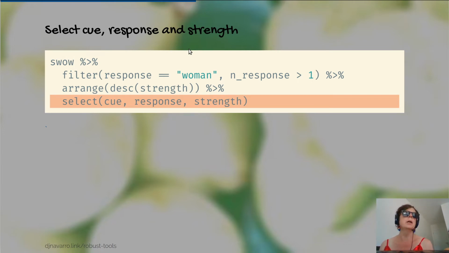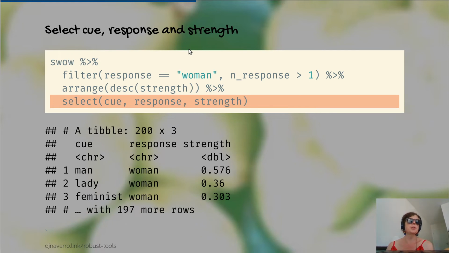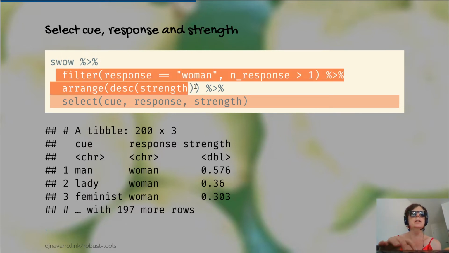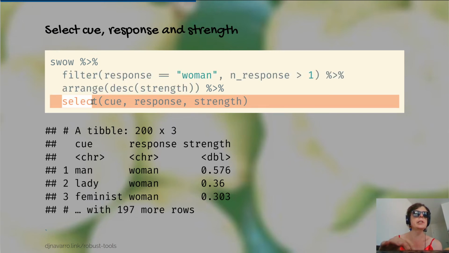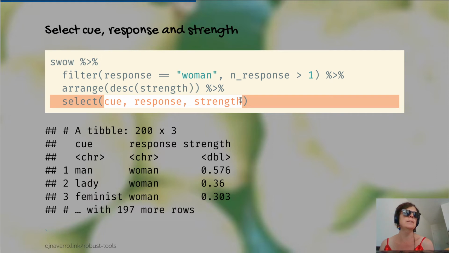What I want to keep for mine is the Q word, the response word, the associative strength, and the ID. The slide doesn't have ID in it, but I am going to keep the ID variable. So if we just did that, and by that I mean take the same pipeline that we had, which was this much, we filter, arrange, and then you pipe the result again to a select statement, and you just list, comma separated, the variables you want to retain. So that will keep Q, response, and strength.